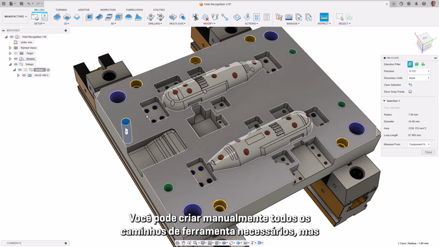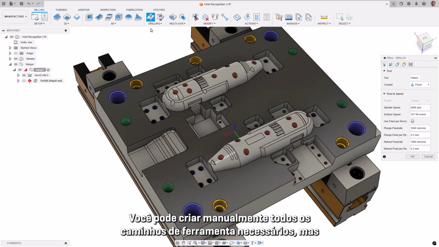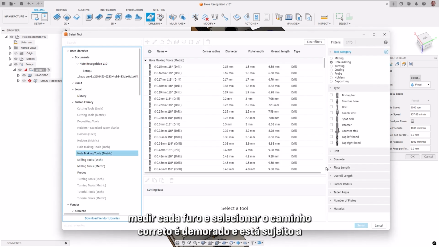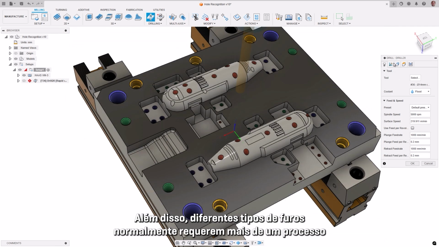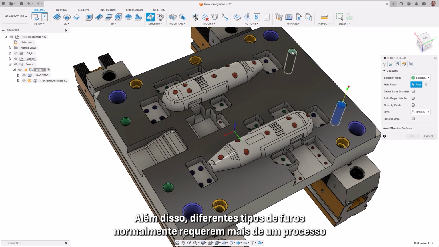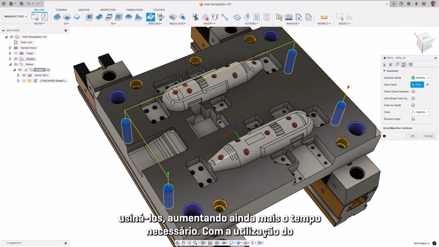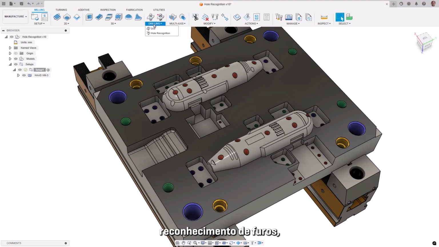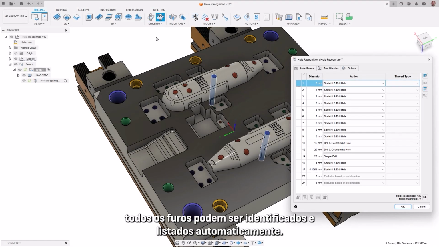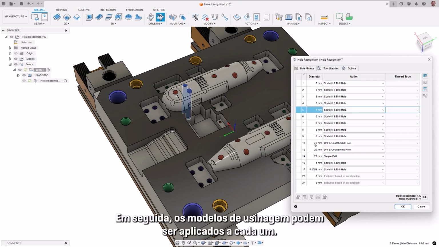You could manually create all the toolpaths needed, but measuring each hole and selecting the correct toolpath is time-consuming and open to errors. Also, different hole types typically require more than one process to machine them, further increasing the time needed. By utilizing hole recognition, all the holes can be automatically identified and listed. Then machining templates can be applied to each.